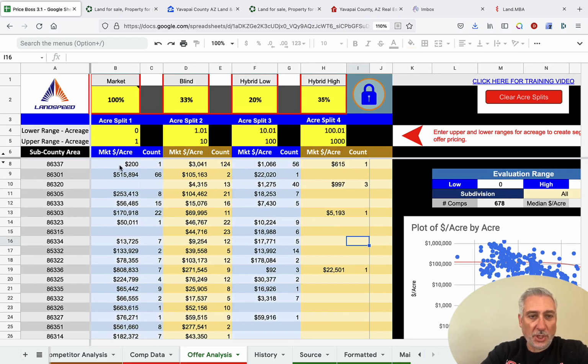So now this is showing me all the comps that are in 86337 between 0 and 1 acres. There's only one, and therefore the average is 200. But for the next zip code, I've got 66 comps contributing to that, to an average of 515. So that's an awful lot. So that could be pretty rock solid. We're going to take a look.